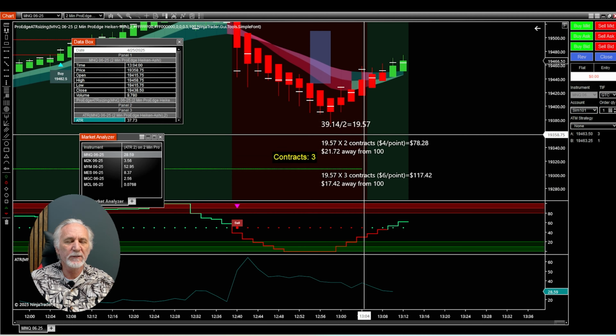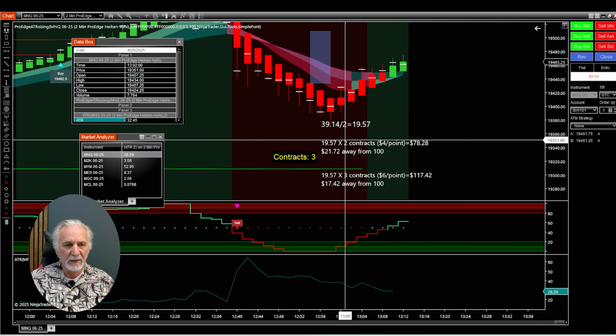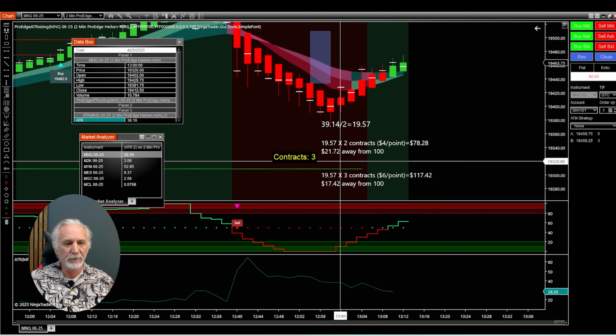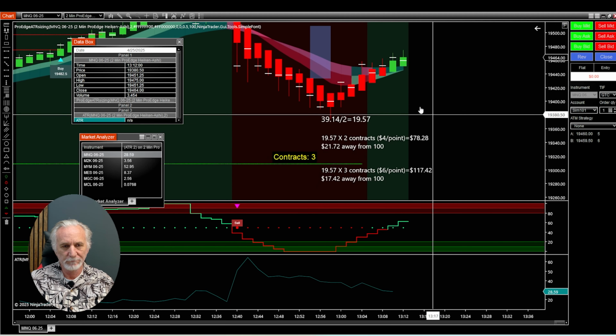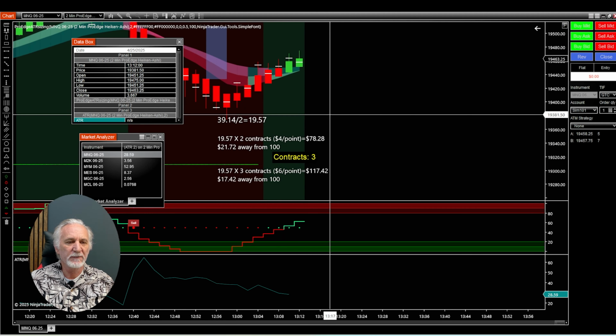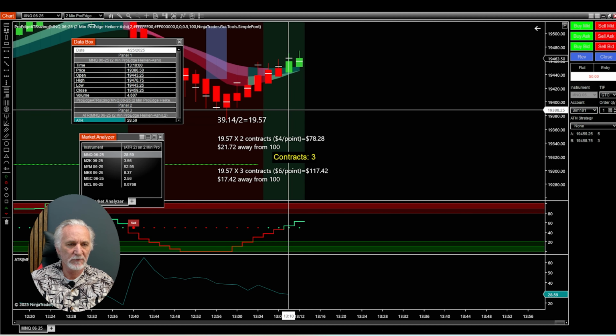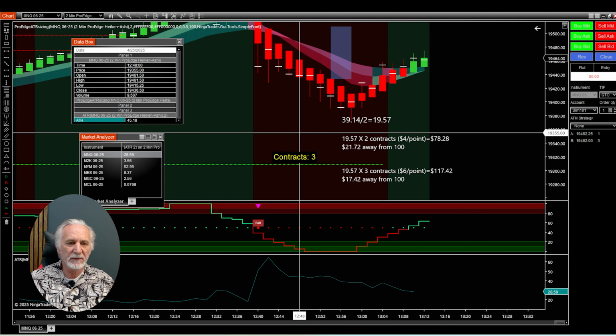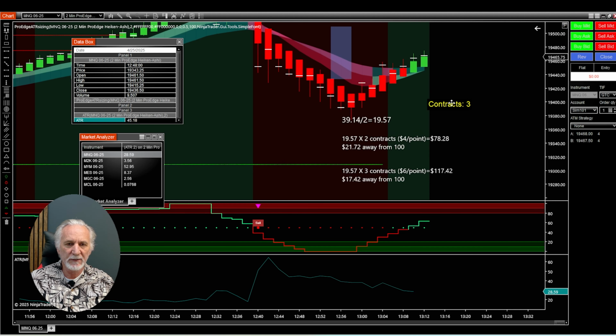So just to show you the math behind it and why it picked 3 instead of 2, because this one was a tweener. It really needed 2.5, but can't do that, so it picks the closest amount. So that's the new Pro Edge ATR sizing calculator. It's really handy. You can move this around. You can do this in real time.